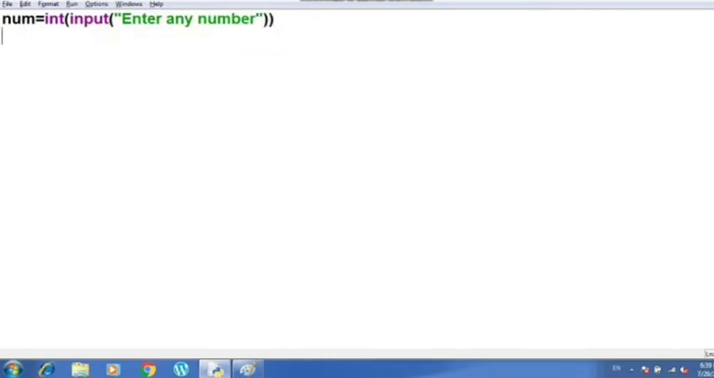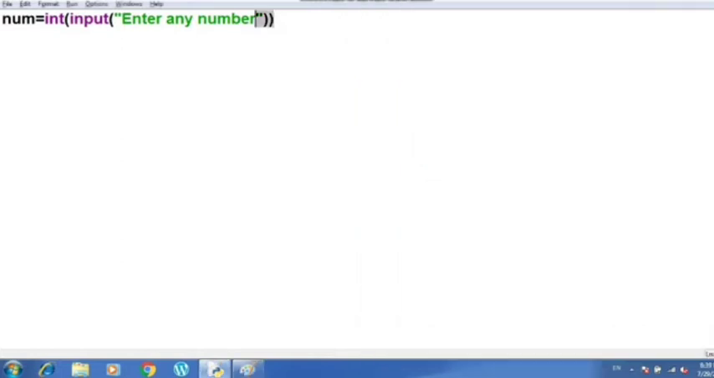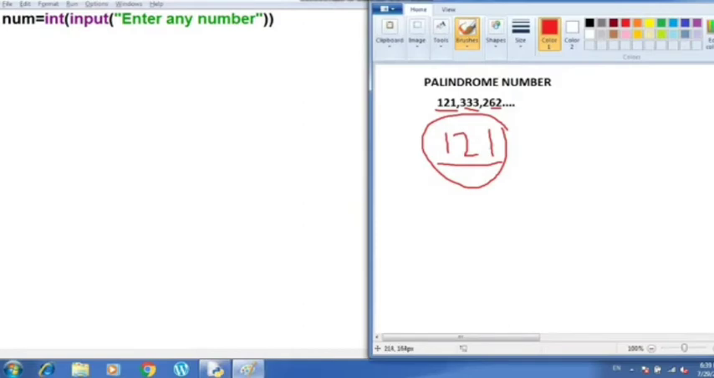Now what is the logic behind finding out the palindrome number? We have to save the reverse of this number. Suppose the user has entered 121 here. After entering 121, we need to get it stored somewhere in a reverse form, and then we will check it with the original number to see whether it is a palindrome or not.